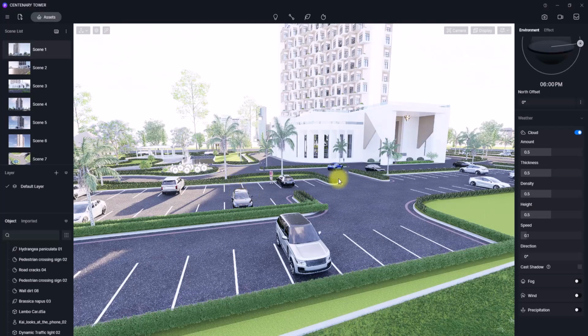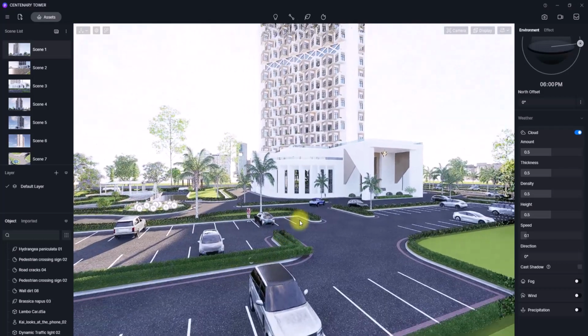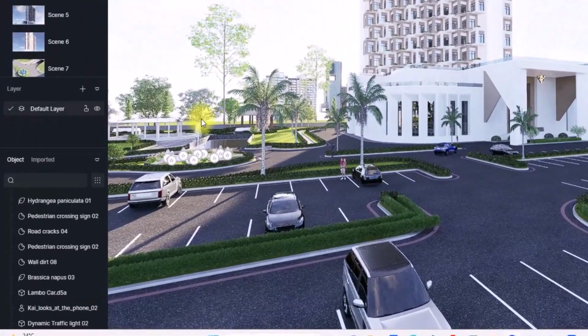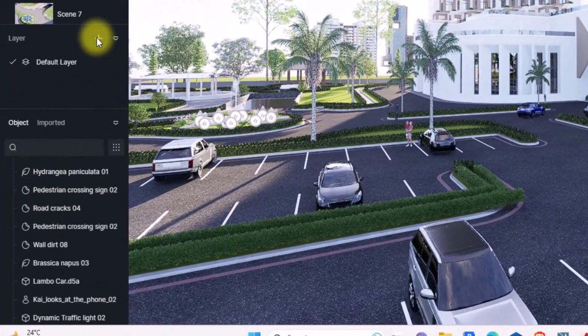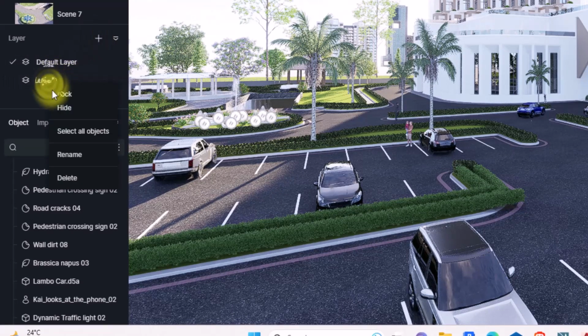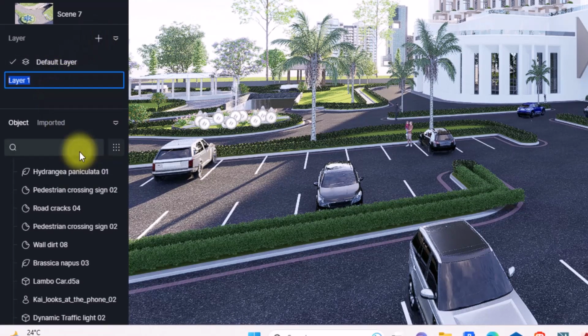Alright, so I'm going to be talking about lighting now. The first thing to do while lighting a project in D5 is to go under this layer tab here and create a new layer for the lighting. So I'm just going to click on this plus icon and a new layer is going to be created. Then we're just going to right click and rename the layer. We're going to name it 01 lighting.